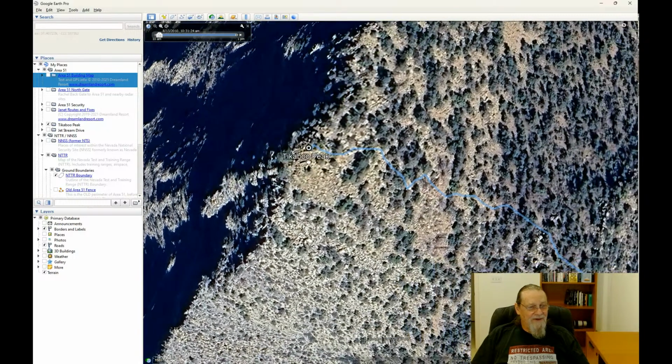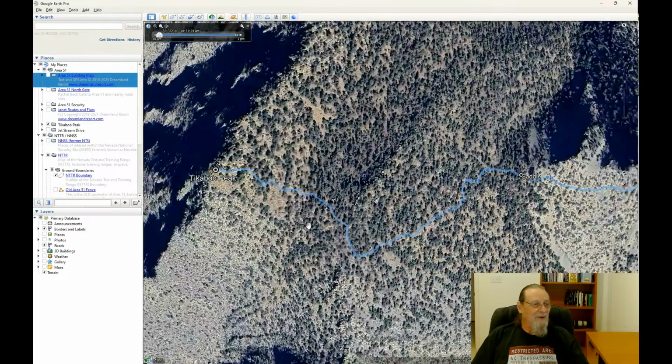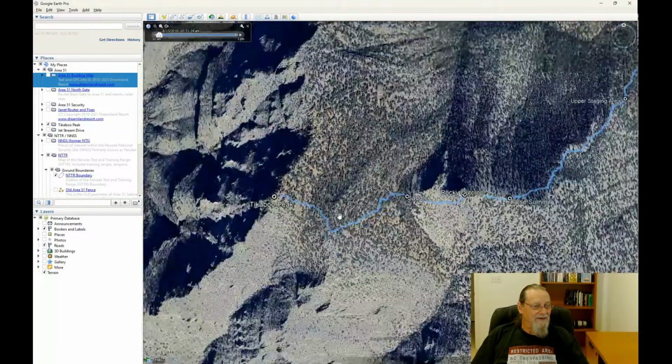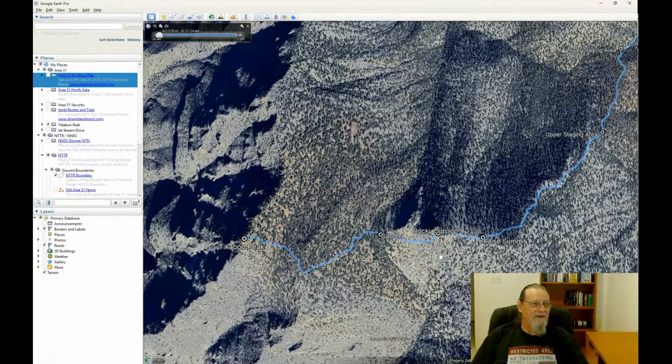I've seen 20-somethings not make it. I've seen 50, 60-somethings make it. So decide for yourself in what kind of shape you are. You're looking at higher elevation, thin air. You start at 7,000 feet, going up to 8,000 feet. So you have a 1,000-foot elevation change.